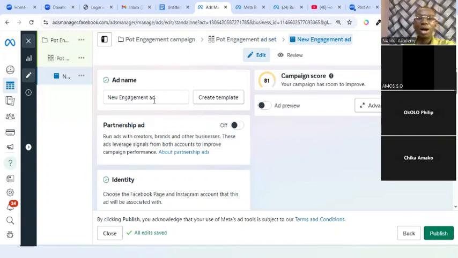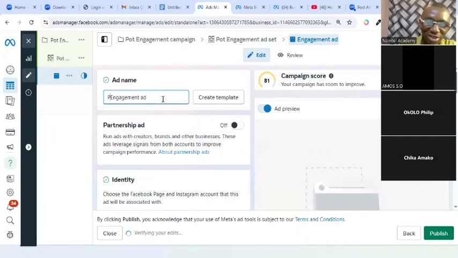Good. Now this is where we do our ad creatives. Ad name. What is the name of our ad? I told you, you see, campaign name, ad set name, ad name. You can use any name you want. These names do not have any effect on the result of your ad. Since we'll be using posts, what do we write? You can just say posts engagement ad. You can write posts engagement. But if you are good in grammar, you can use any name just to make it stylish. Me, grammar is not my friend.